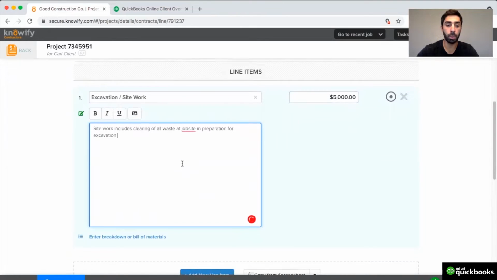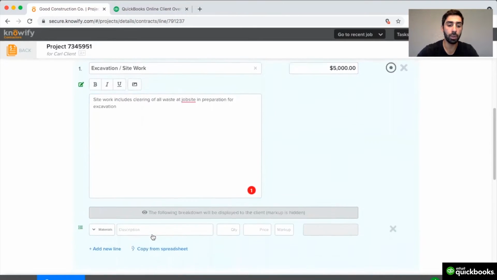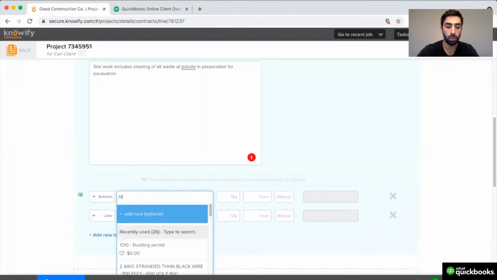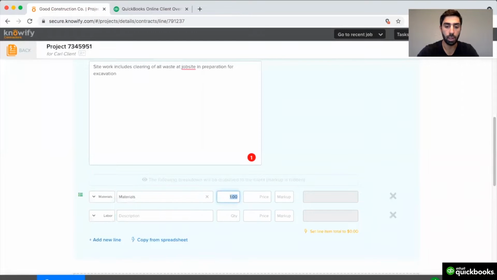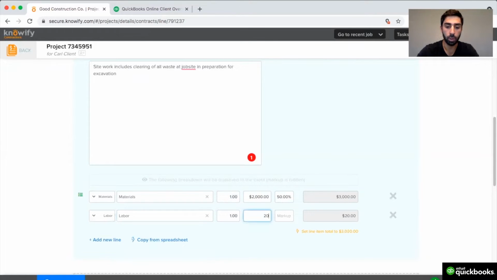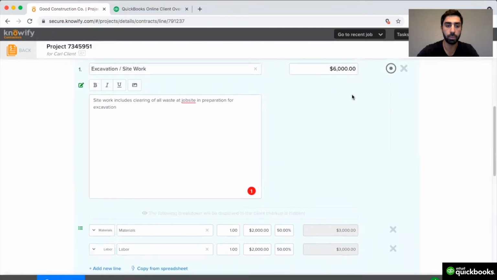Aside from just a written description, you can also break down a list of different material and labor costs that will go into this line item. So if I just want to say materials, it'll cost me $2,000. And if I need, I can include a markup as well. Labor, I'll say this will also cost $2,000 with a similar markup. It'll automatically let me know what the price should be with these different pricing and markup options. And I can set the total of the line item.